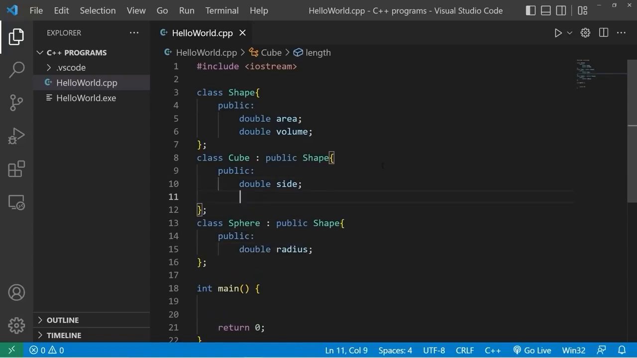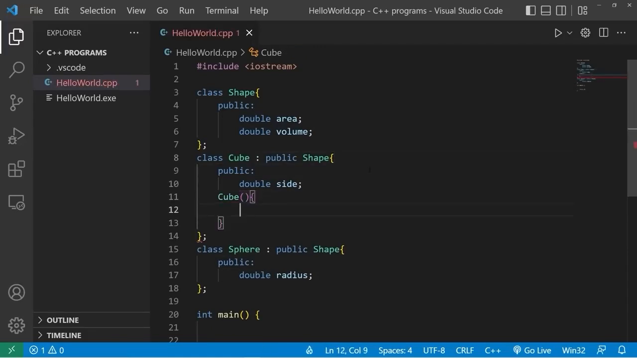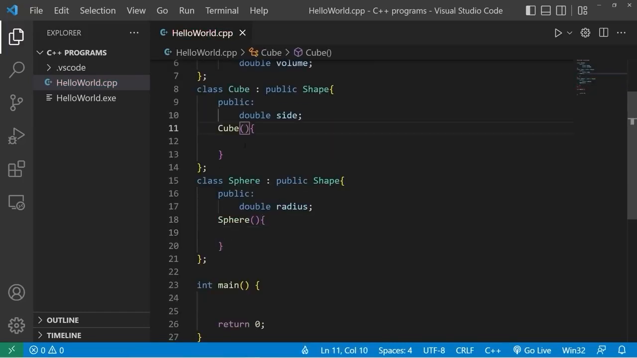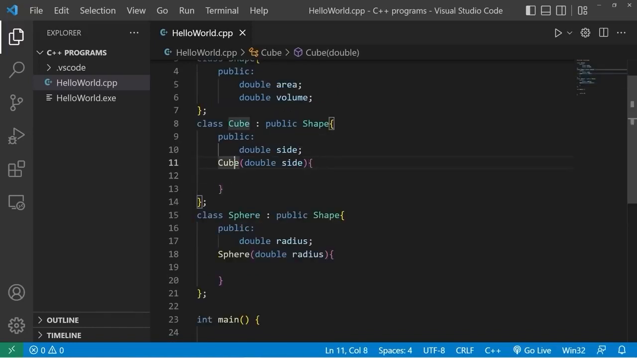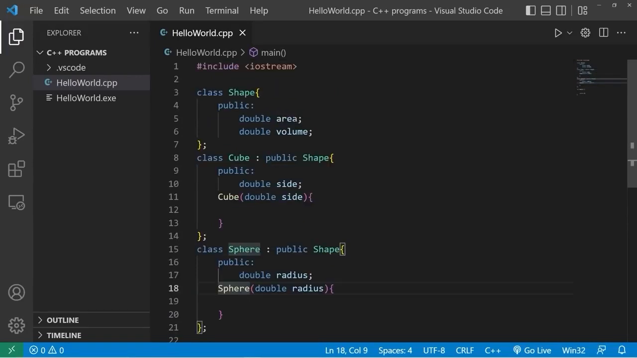Then I'm going to add a constructor for both cubes and spheres. Let's begin with cube, then sphere. In order to instantiate a cube object, I need to pass in a side as an argument when I construct an object. Double side. Then for the sphere, we need a radius. Double radius. I think what we'll do is that when we construct a cube object and a sphere object, we'll calculate the area and the volume based on either the side that we pass in for a cube or the radius for a sphere. Let's begin with the cube.